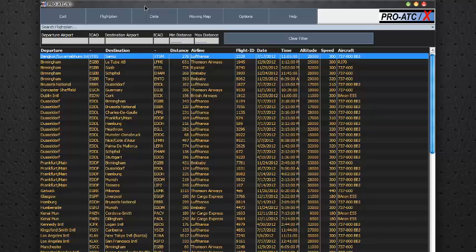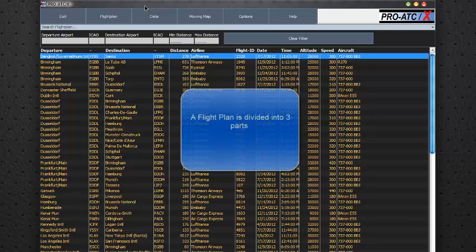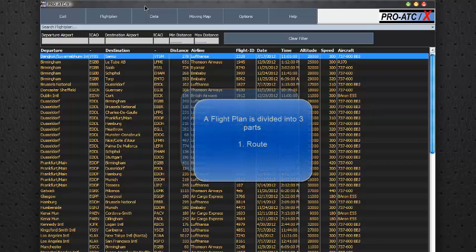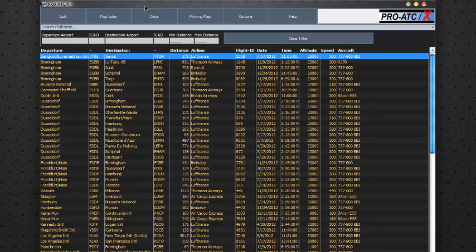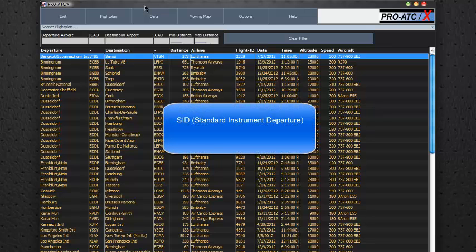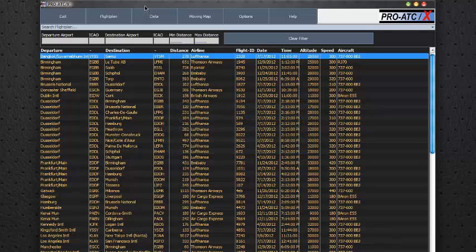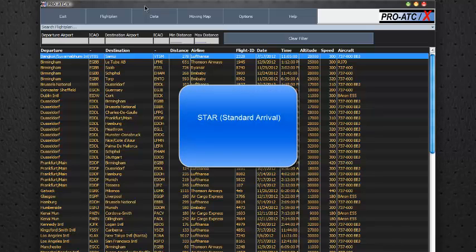Another thing I want to cover first before we go into the flight planning screen is a flight plan is divided into three parts. You have the route, which is basically the route that the aircraft will fly to get from its departure to its destination. The other two parts are how do you actually get the aircraft to the route from the departure airport, and how do you get from the end of the route to the destination. And they have some technical names. The departure is called the SID, Standard Instrument Departure, and how do you get to the arrivals? Well, that's called the Standard Arrival Procedures.